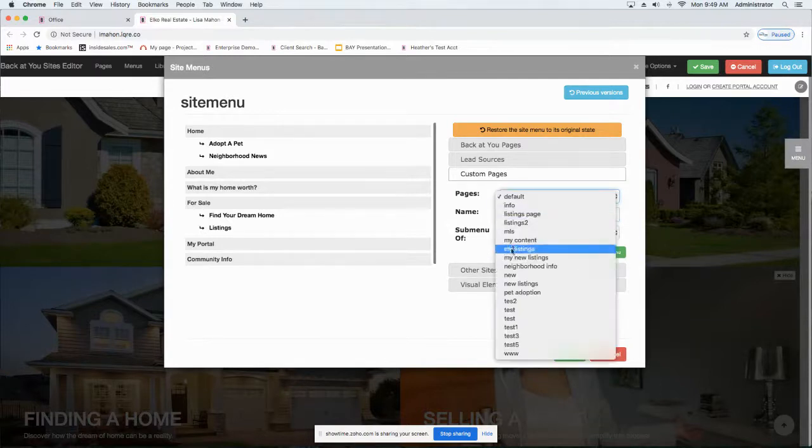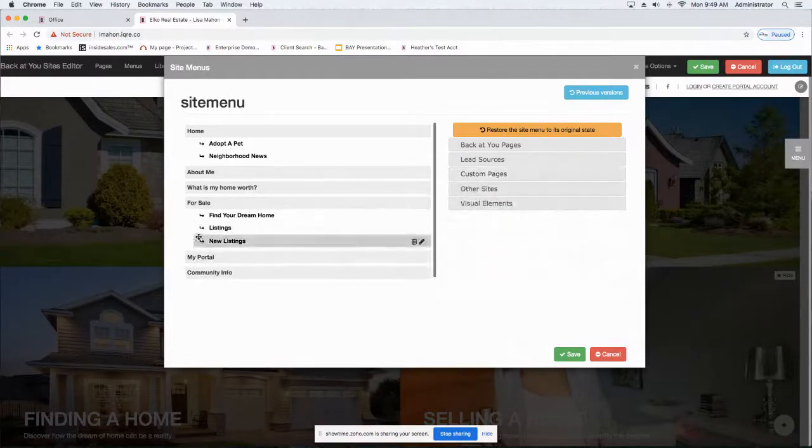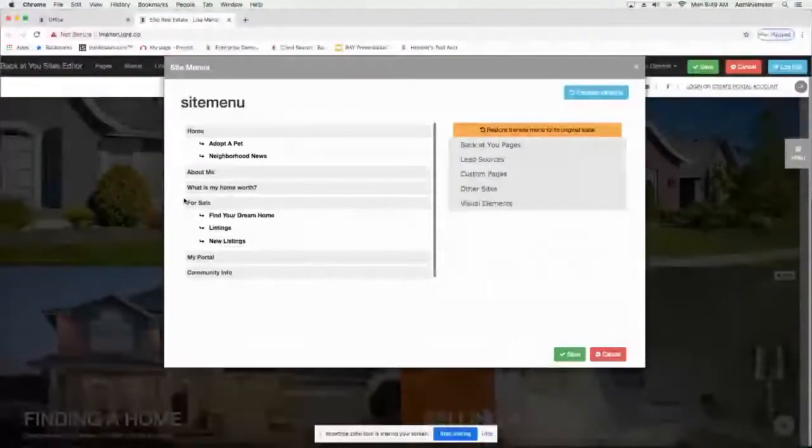And then I'm going to look for the page that I want. Then I'm going to name it how it's going to look externally. We can just put new listings. Then I'm going to decide: if I do not put it in a sub menu, it's going to be a main menu item that I would see up here. A sub menu would be something underneath, which I'll show you in a second. So I want it to be a sub menu of for sale, and then add to menu. So now it's added underneath for sale.